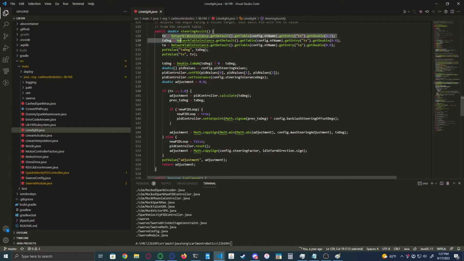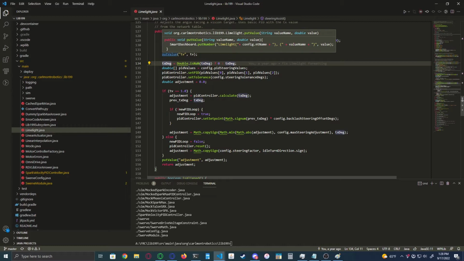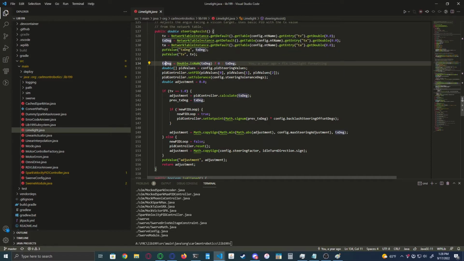And then to do that, these are just getting the TV, TX values. You can read the Limelight documentation to learn all about those. Put values is just saying put these values on SmartDashboard, and you can see exactly what the value name is going to be there. You can see we account for multiple Limelights by saying what the network table's name is, and then it will let you set value TV to TV.